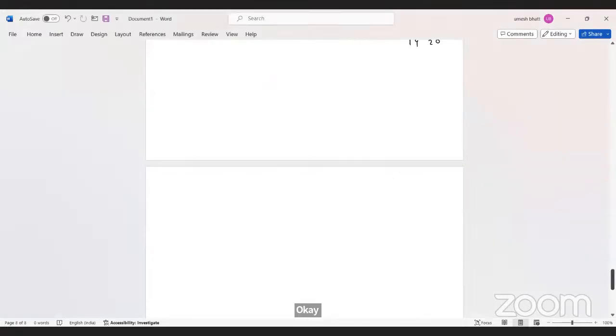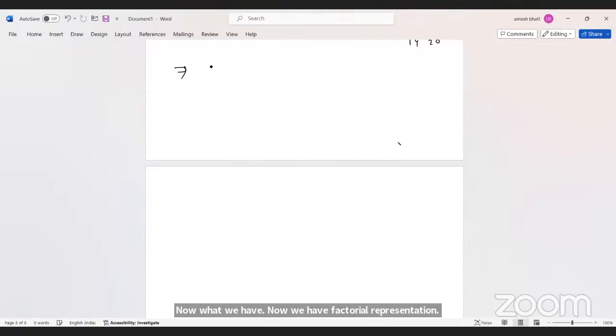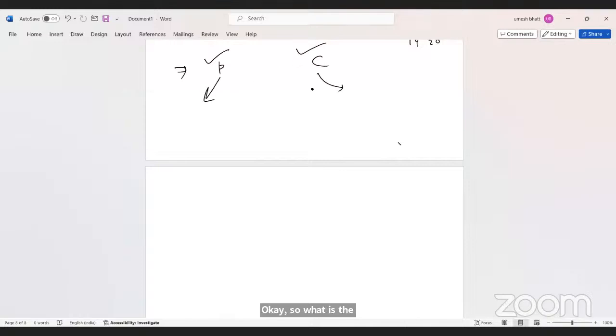Now what do we have? Now we have the factorial representation. So what is the factorial representation? See, as the chapter name is permutation and combination. Okay. So what is meant by permutation and what is meant by combination?